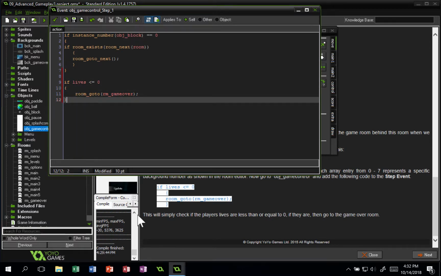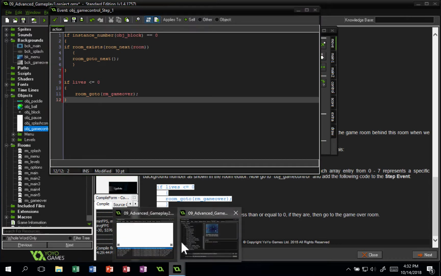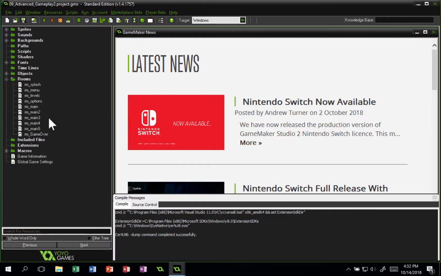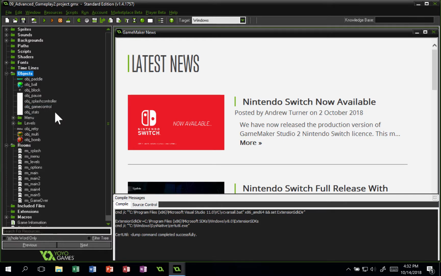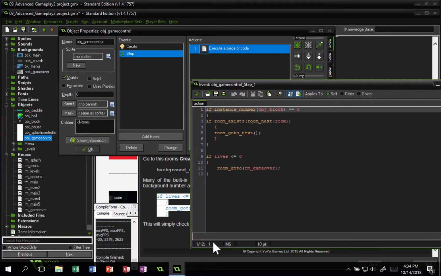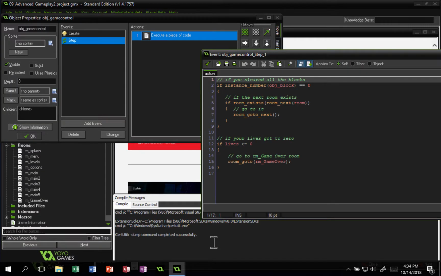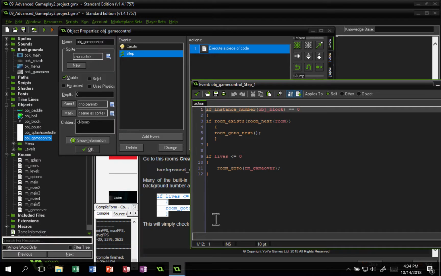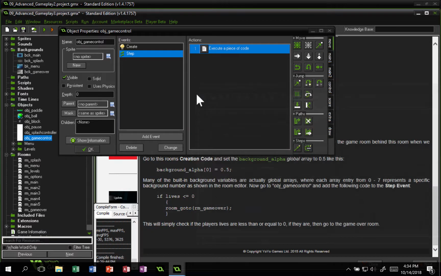Alright, and at this point I'm just going to go and double check with the other one that I have. Object game control. It's exactly what I needed. So I can save this and then OK that.